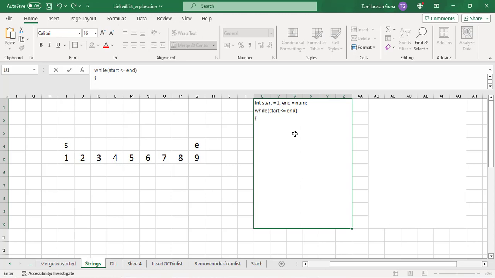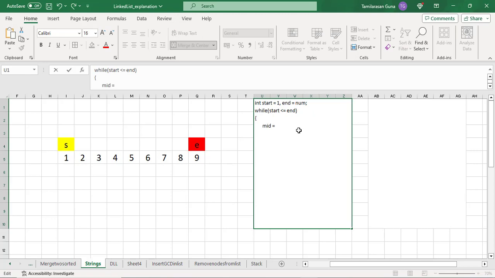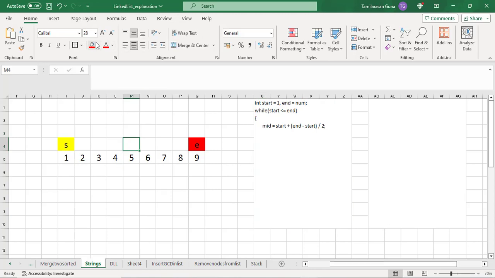Okay. So now what I have to do? I have to find the mid value. How can I find the mid value? So mid can be calculated as start plus end minus start divided by 2. Okay. End value is 9. Start value is 1. 9 minus 1 which is 8. 8 divided by 2 is 4. 4 plus 1, 5. So this is my mid value. So the mid value is 5.